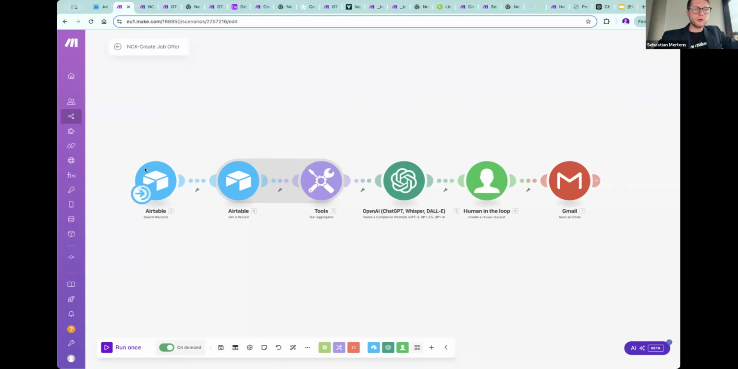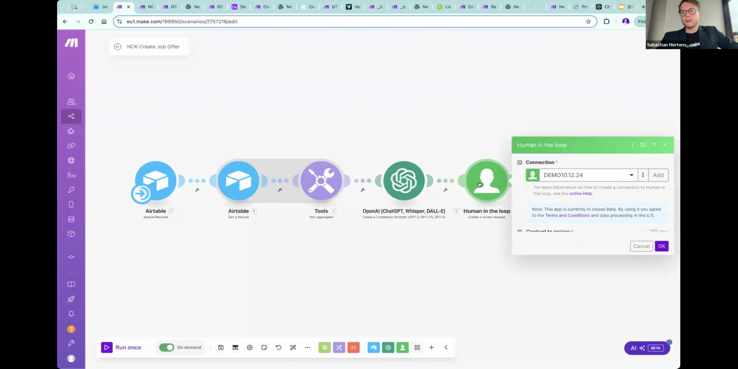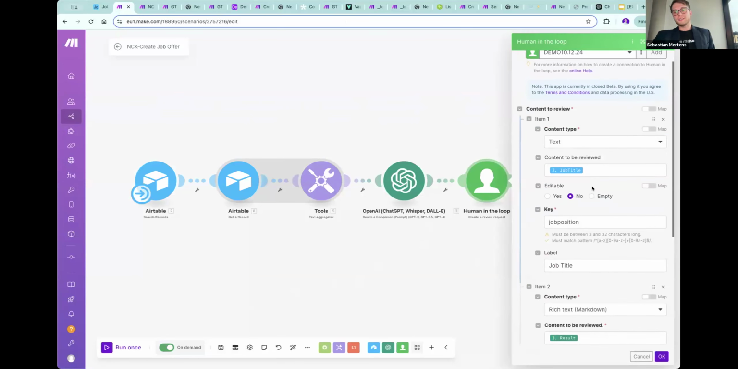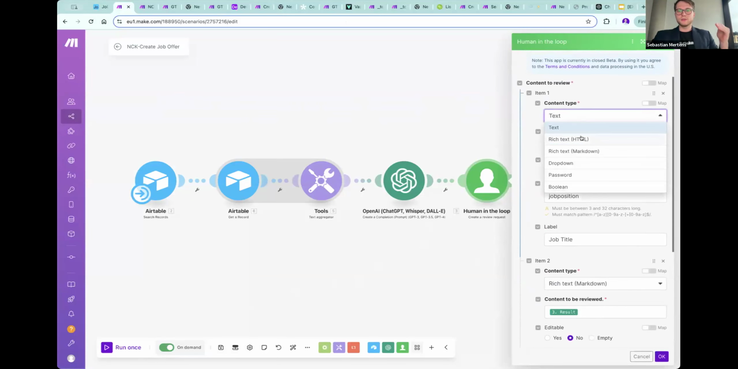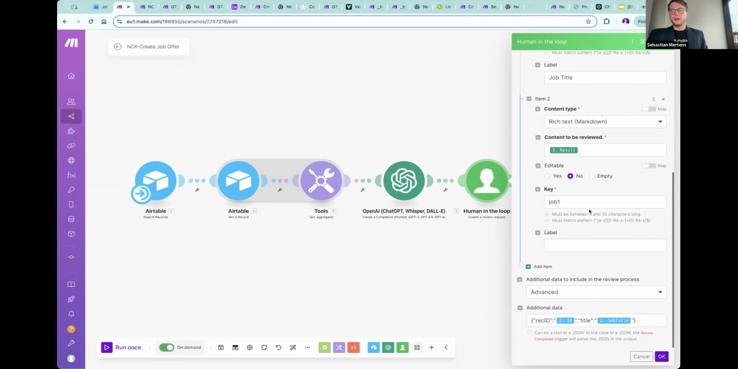So I can now go here and I have the human in the loop, and I will demo you the version which we will release to every customer out there. You have multiple content types. You have text, rich text, markdown, drop down. You can set a password. You can do Boolean. This allows you to bring in nearly all the capabilities, and with the rich text HTML, you can put in videos, audio, text, images. You have the possibility to set some pieces non-editable and some pieces editable. And you can pass along advanced data. So if you want to pass along some hidden ID, easy, you can do this.